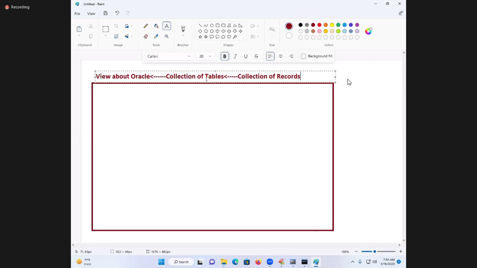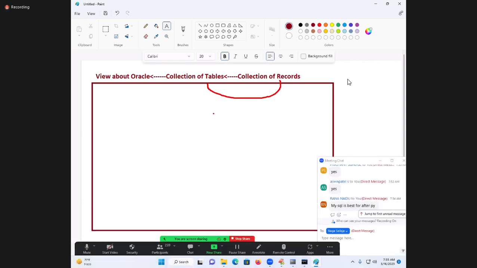So tell me now: Oracle is a collection of what? Tables. A table is a collection of what? Records. Now I want to store employee number, employee name, salary, designation. What is that called? A record. Where do you store it? I told you already. Employee number, employee name Rana Naidu, 10.22, then Wipro. This is called one record or not?